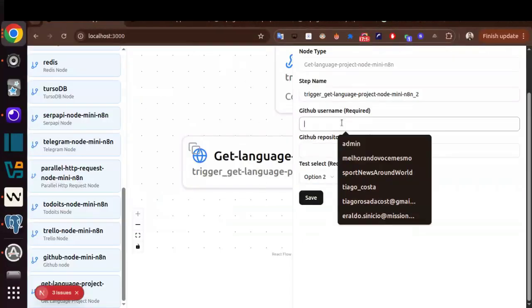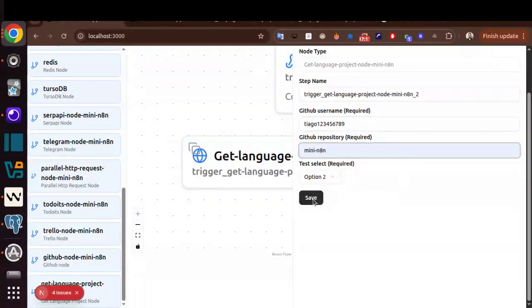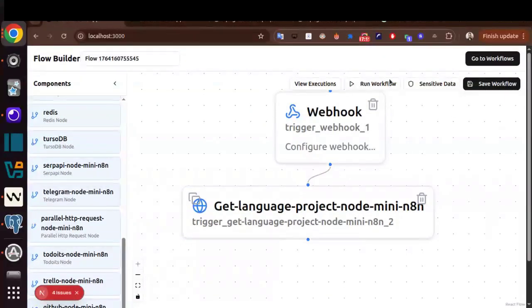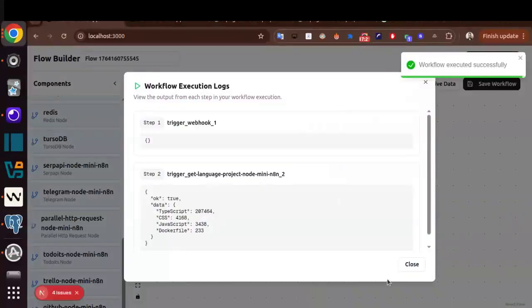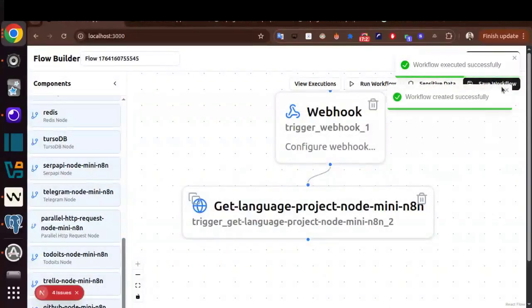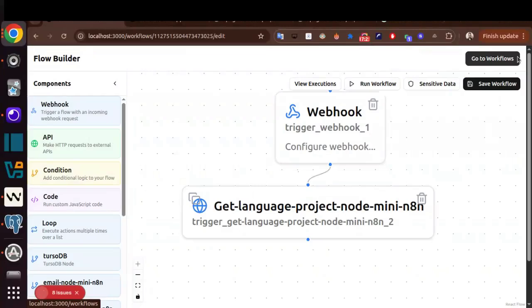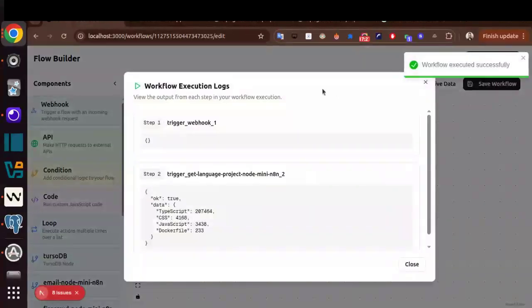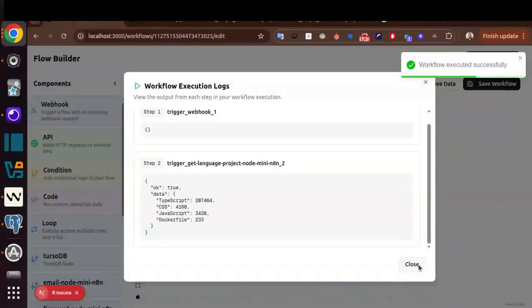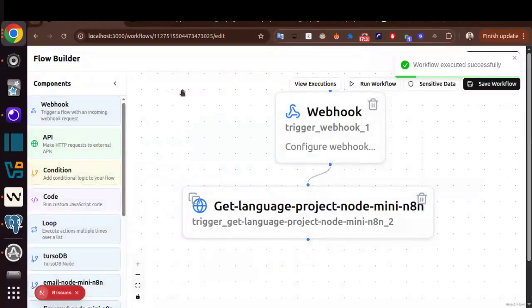Let's finish here. So run. Okay, let's save to prevent losing the automation. Now I have all the configuration here. Perfect. So that's it.